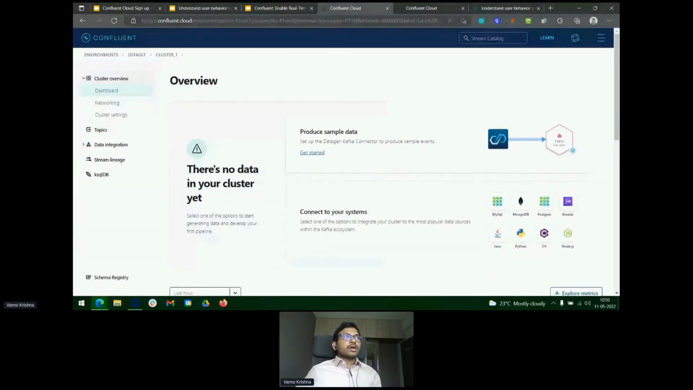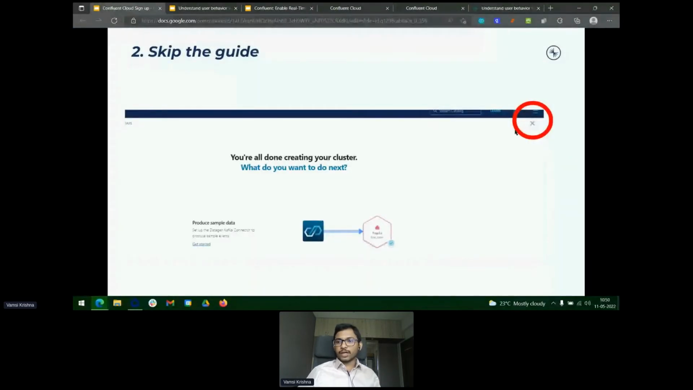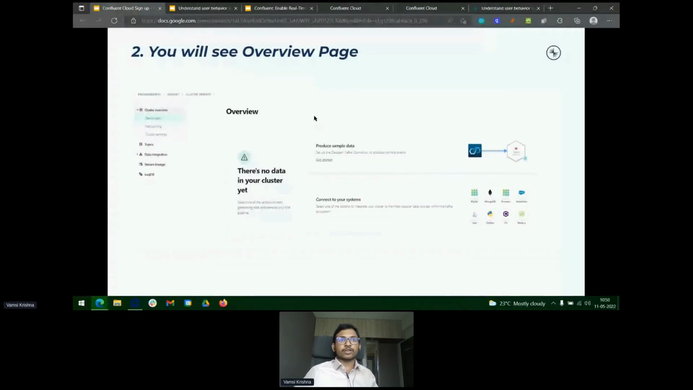Yeah, so you will get a cluster overview page, which will look something like this. If you're getting a page which is going to look something like this, simply skip by using the cross button on the right side, and you will land on the cluster overview page. If you have already reached this page, just type 2 in the chat box, so I'll come to know that you have finished the process till now, and we just have one more step to finish.